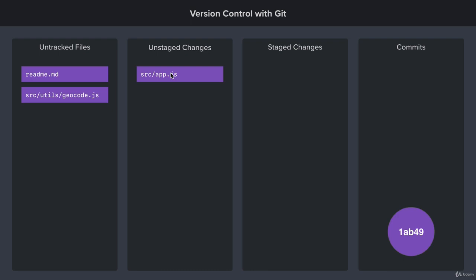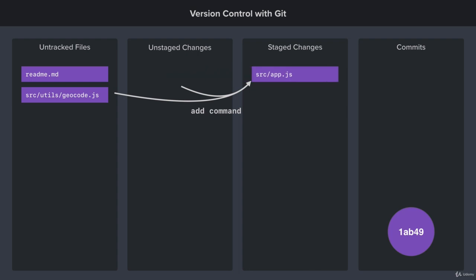So now, at this point, we're going to make another commit. Remember, that's a two-step process. We bring the things we want to commit over to staged changes, then we make the commit, taking all of this and bundling it up in a new commit. So right here, I'm going to use the add command once again to bring two things over to the staging area. I'm going to bring over source/app.js, and I'll bring over geocode.js from the source utils directory.